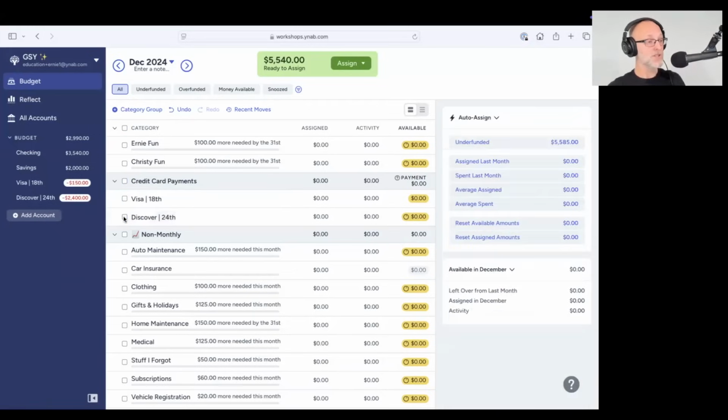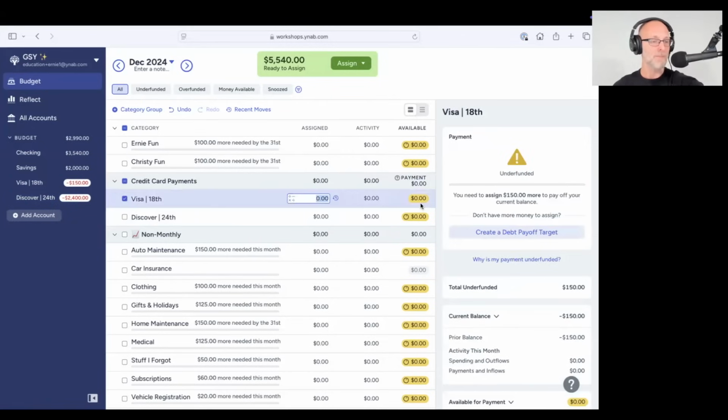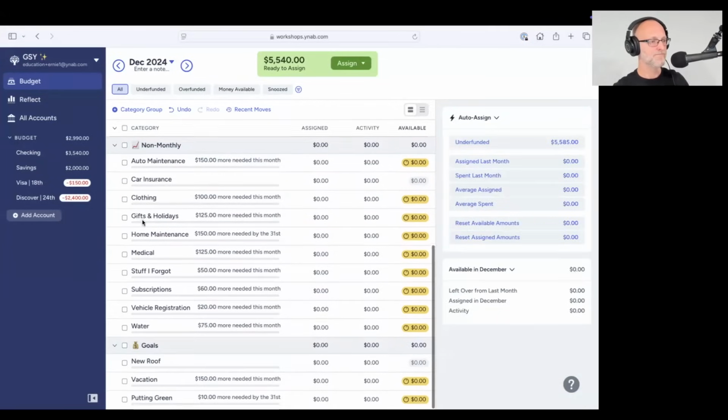Okay, so here's the plan. I'm going to send Discover $300 every single month, and I'm going to do that until the card is paid off. That's how I'm handling that balance. And then with the Visa, I'm paying this all at once. So before I make that payment on the 18th, I'll make sure I need to assign $150. All right, let's move on.